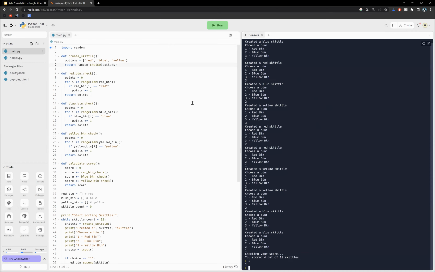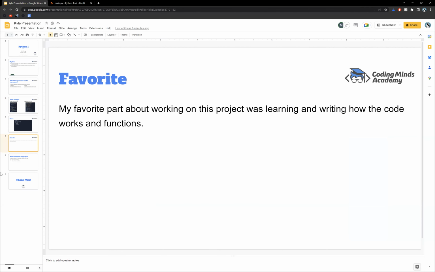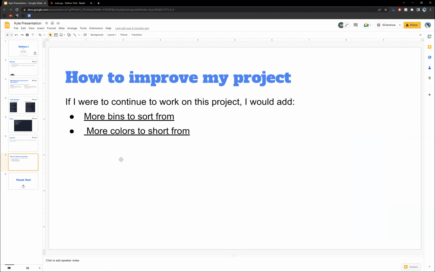And then my favorite part about working on this project was learning how the code works and functions. And if I were to continue to work on this project, I would add more bins to sort from, and I would add more colors to sort from.